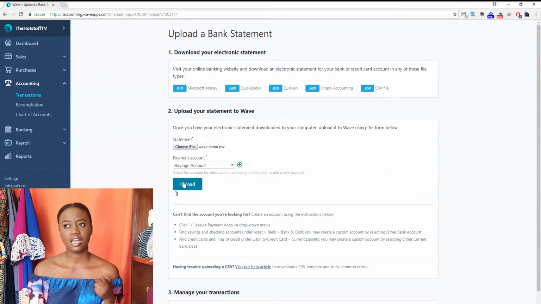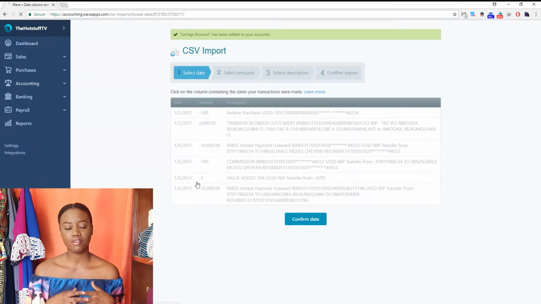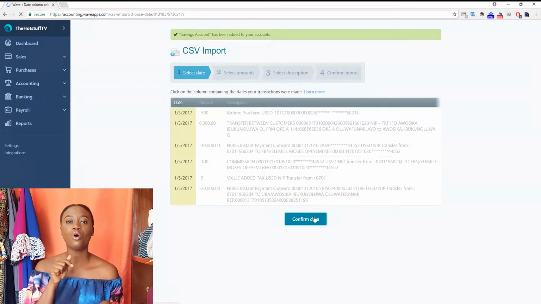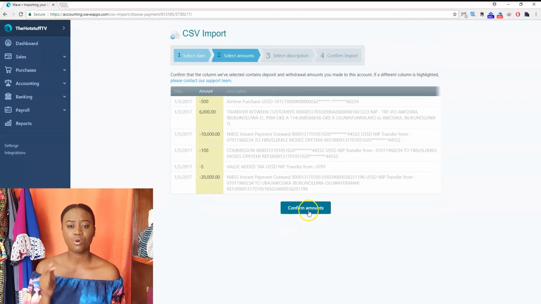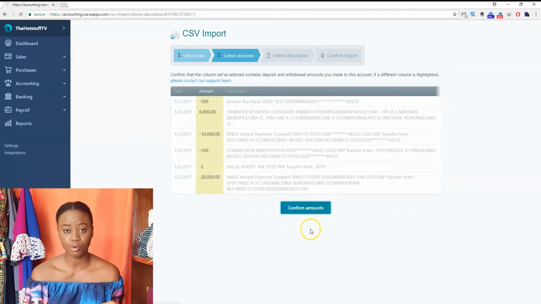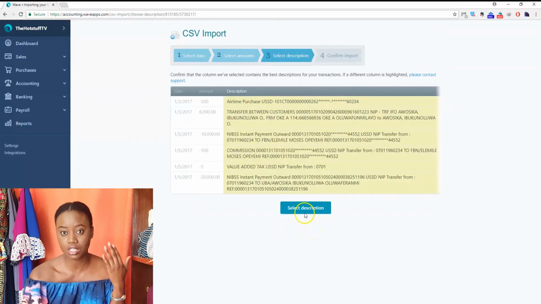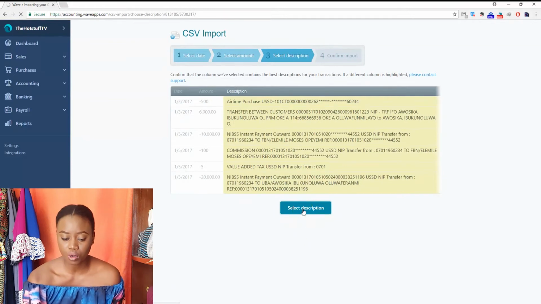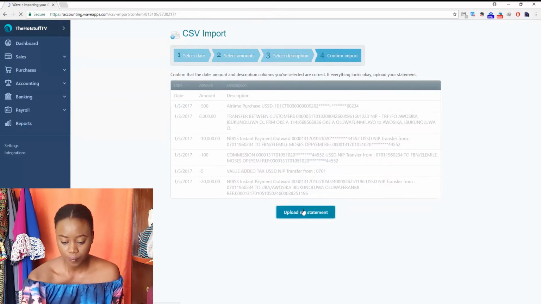Although I found that when I was doing it at first, I had to quickly double click on confirm date and confirm description, because if I clicked once, it was going back. I don't know if that's a bug or something, but that's something you might want to take into consideration in case it's not working the way you planned.